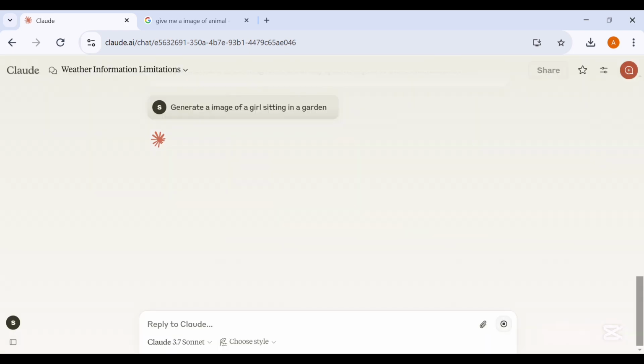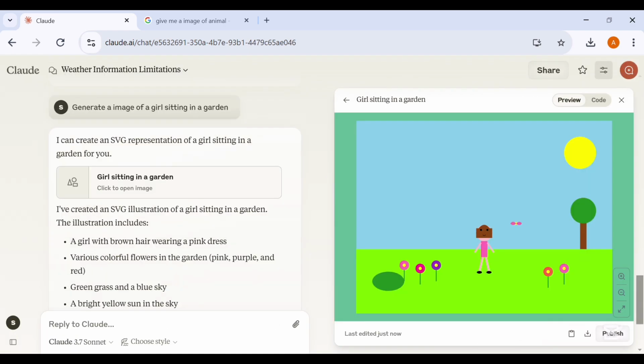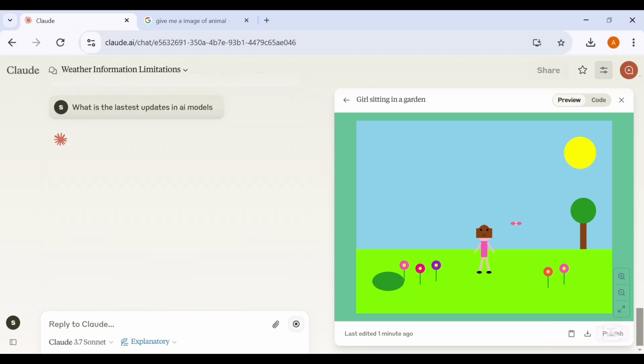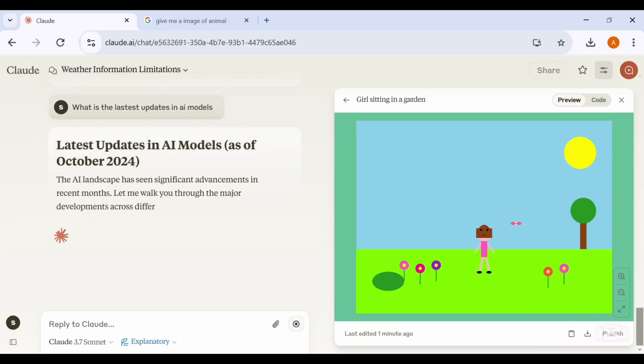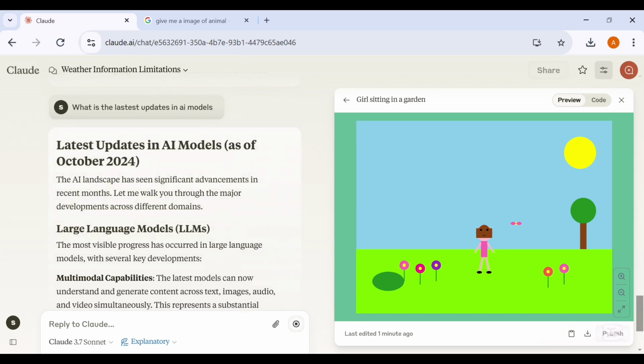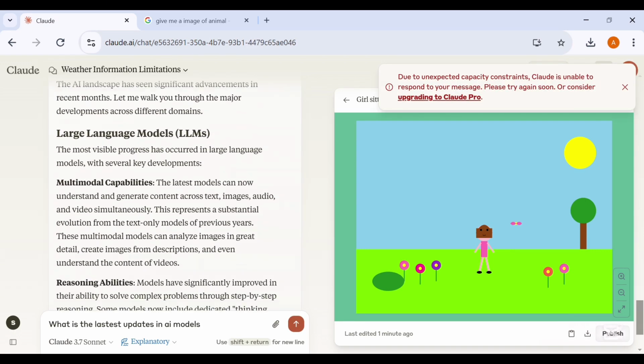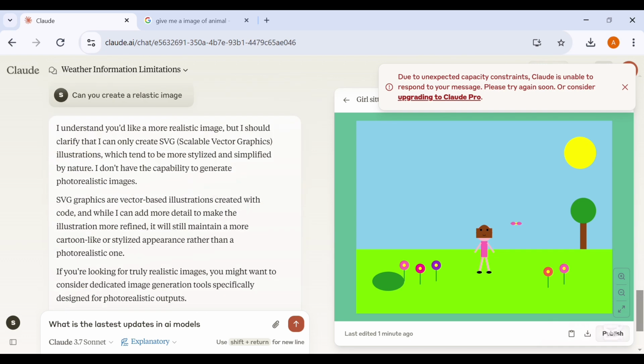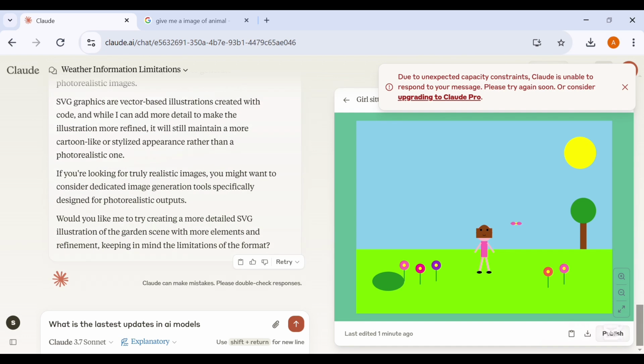Now here I'm asking this Claude AI to generate an image for me. This Claude AI can only create SVG illustration images. Here you can see that. Now here I'm testing their explanatory style, and I'm asking about the latest update in AI models. Here you can see that this Claude AI provides us good information, but this information is cut off since October 2024, so you can't find any current information in this Claude AI.